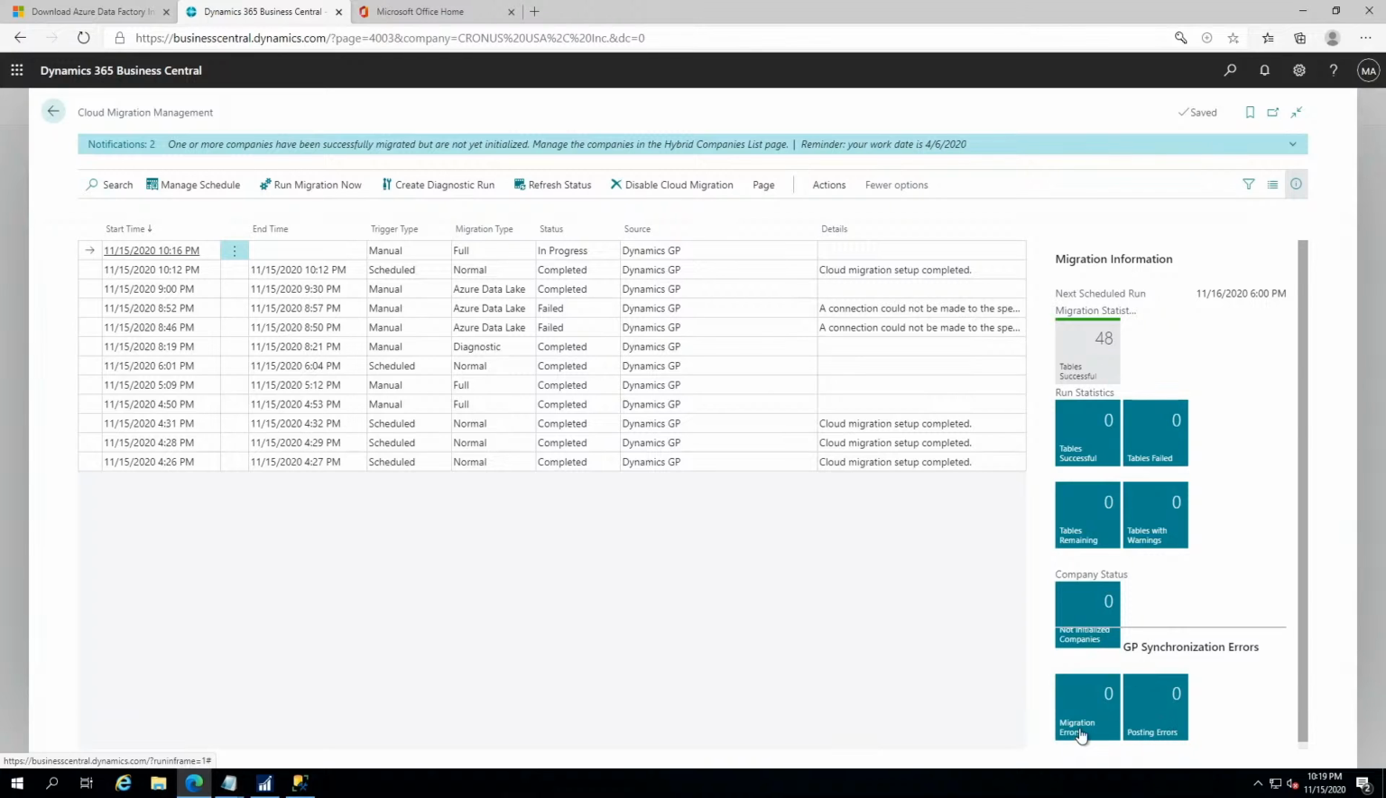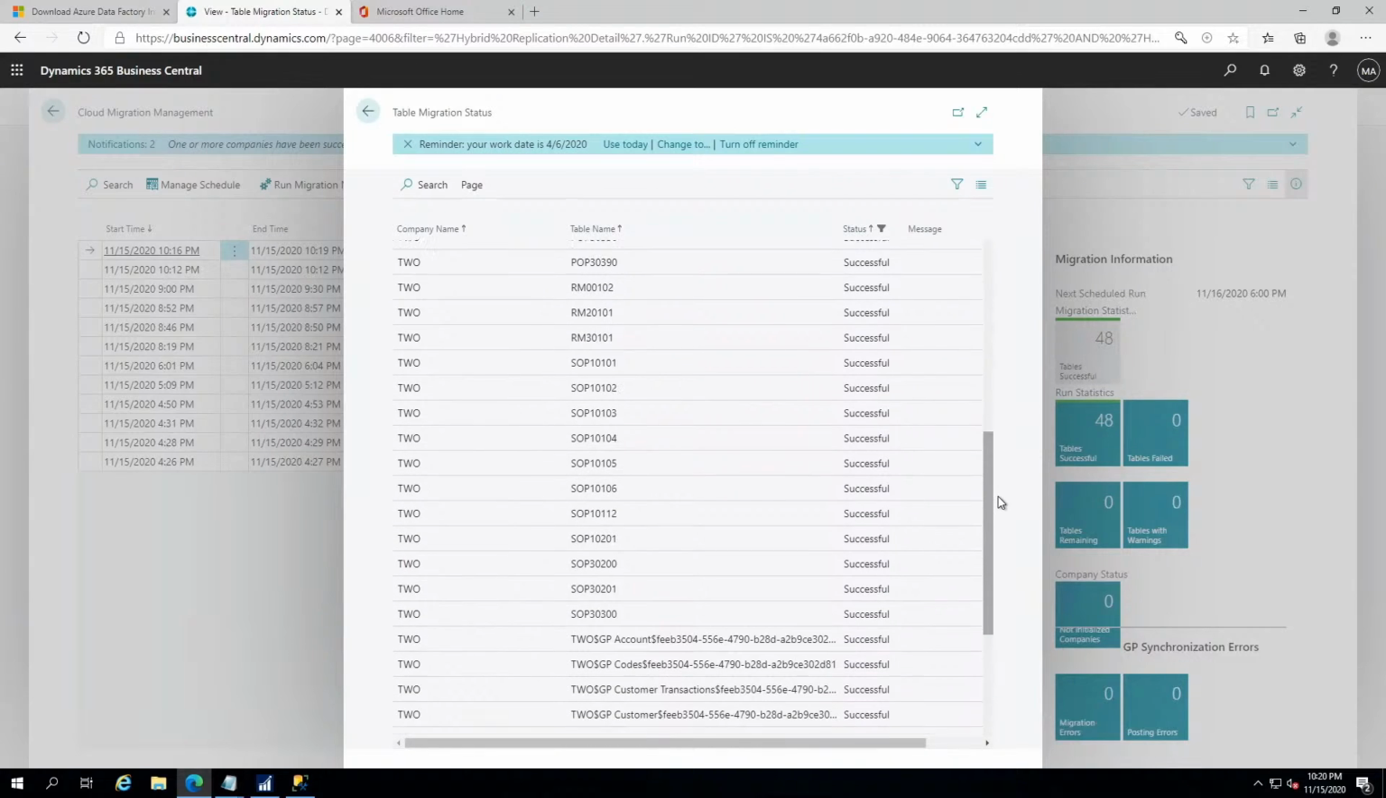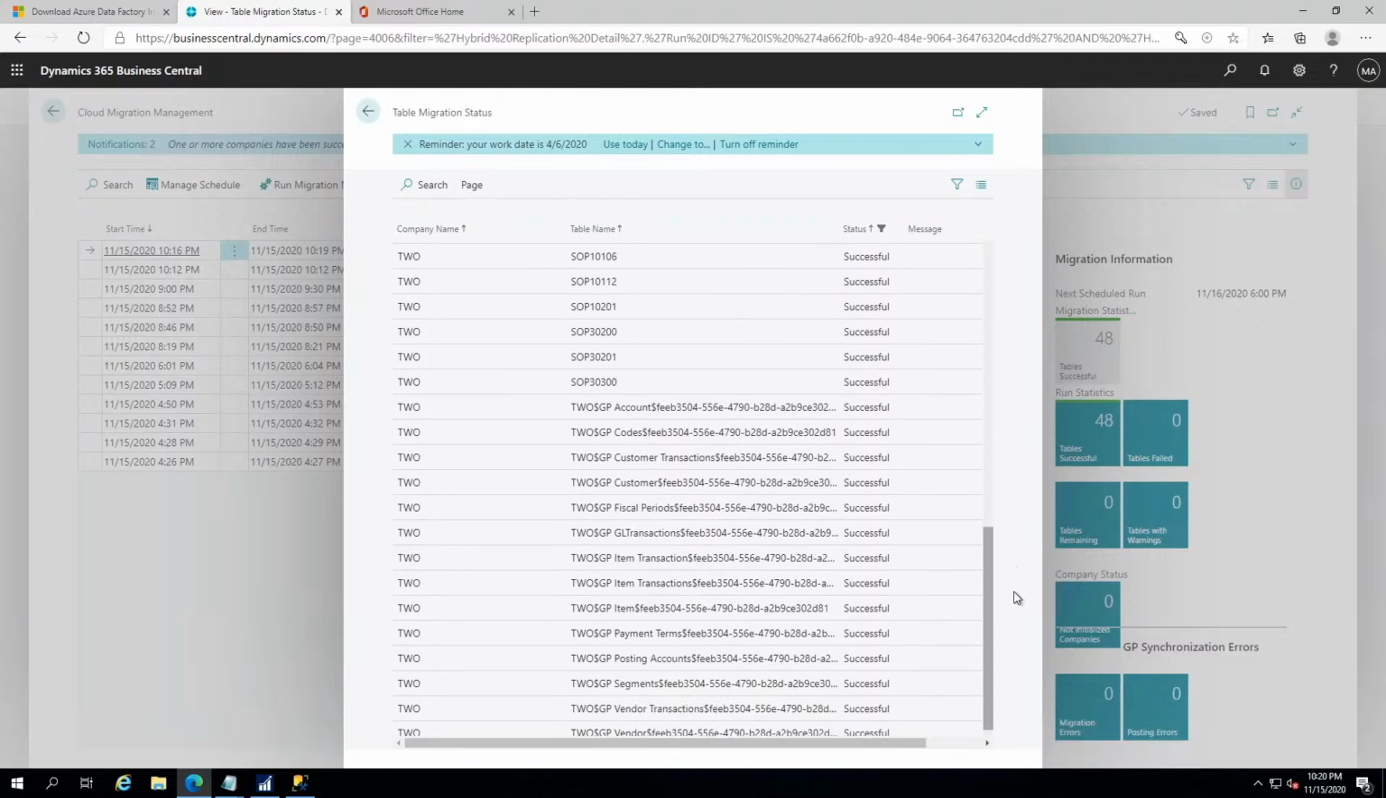So just things to be aware of, if you saw migration errors as an example, or posting errors, when running the create diagnostic run, it's going to update this information so you'll know if there are some errors associated with it. Once I've run through the manual migration, you'll notice that I have 48 tables that I've successfully migrated. I can click on here and I will get a list of every single table that migrated over for that company, and then some different views.